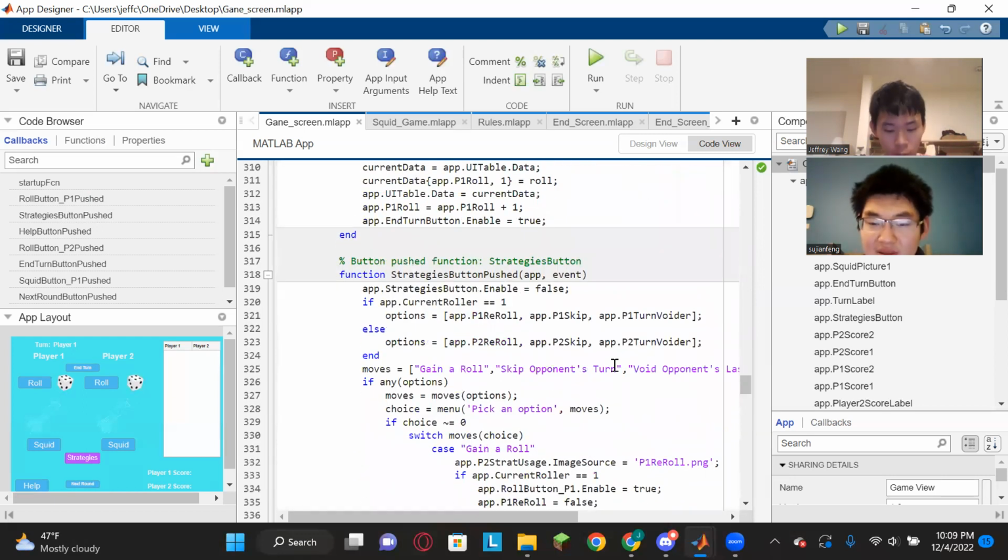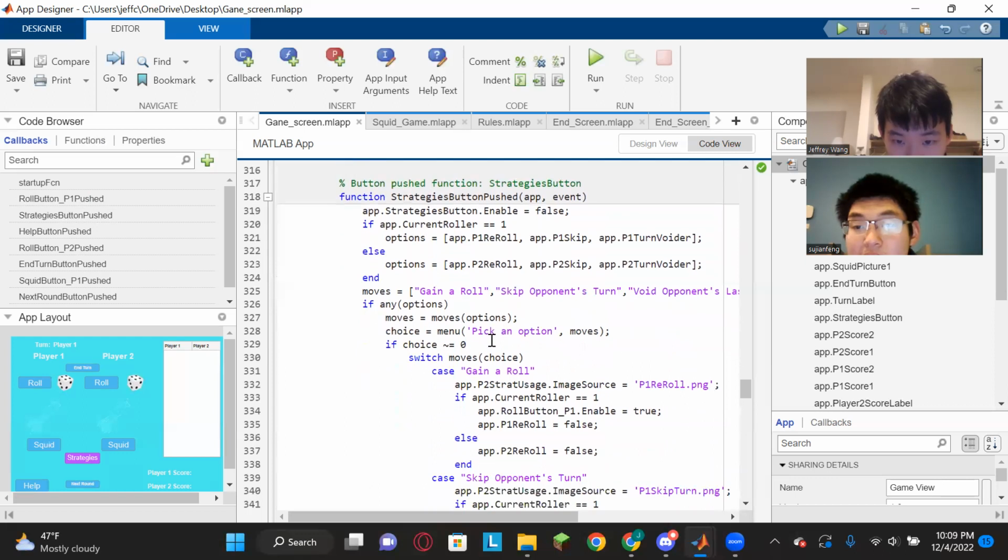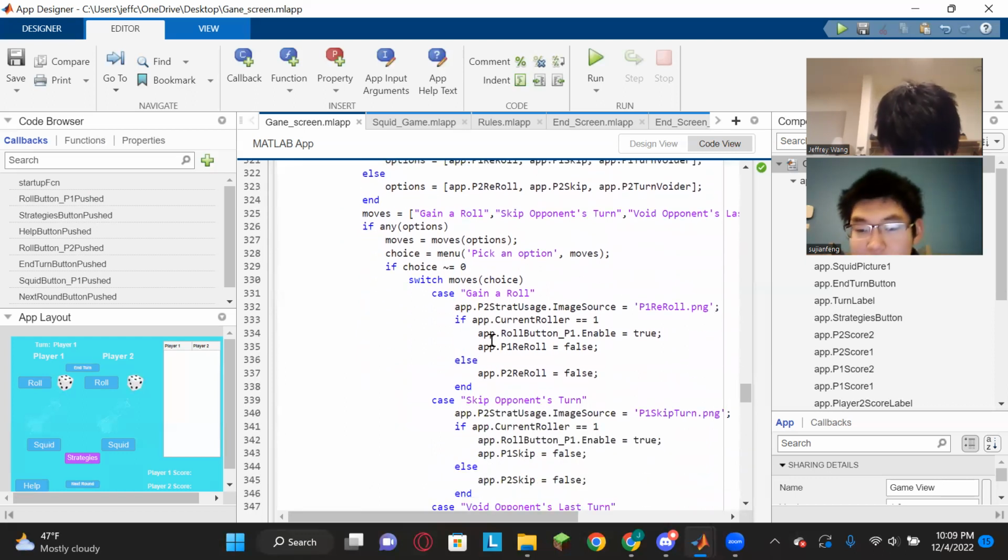Well, as you can see, the strategies button is a rough one. Here our given options are given in the form of 3 apps for each of the players: the reroll, the turn skips, and the turn voiders. Our moves are put into variable options, which is put into a larger menu named choices. Combining these variables allows us the use of 3 different options.